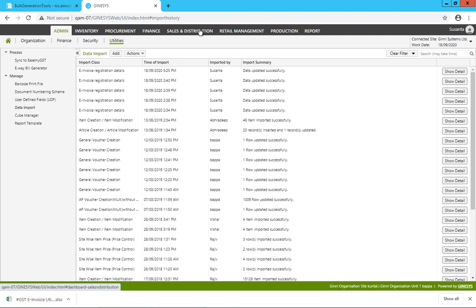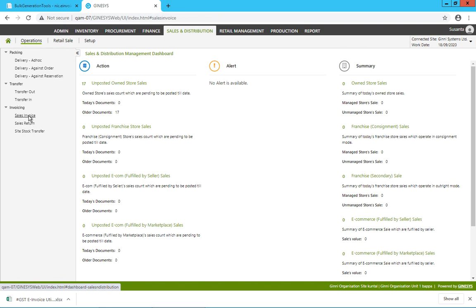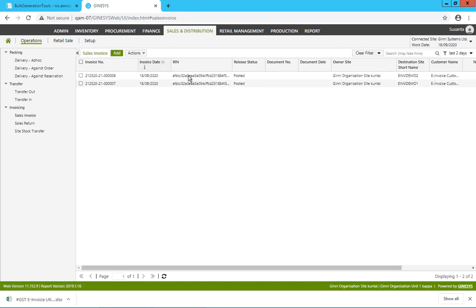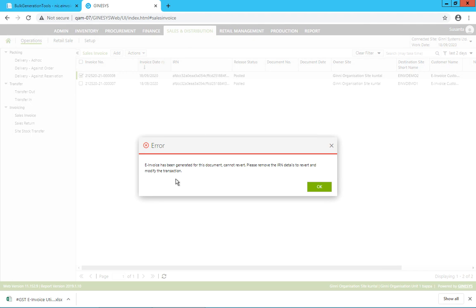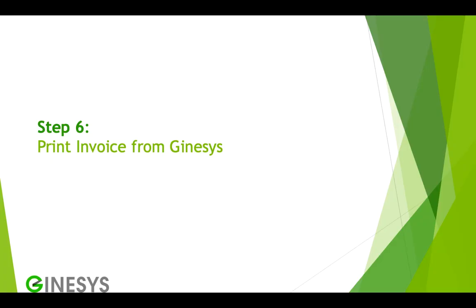You can cross verify by visiting the sales invoice page again. Sales distribution, sales invoice. See here the IRN data has been updated. Now if you click on the invoice and try to revert, it will give an error that the IRN data has been updated and this invoice cannot be modified. The next step is to print the invoice from Genesis. I'll show you how to do that.